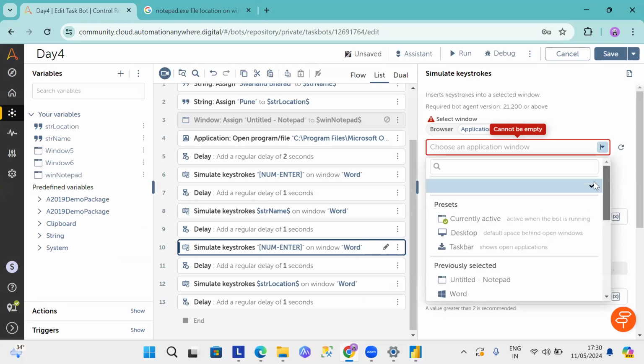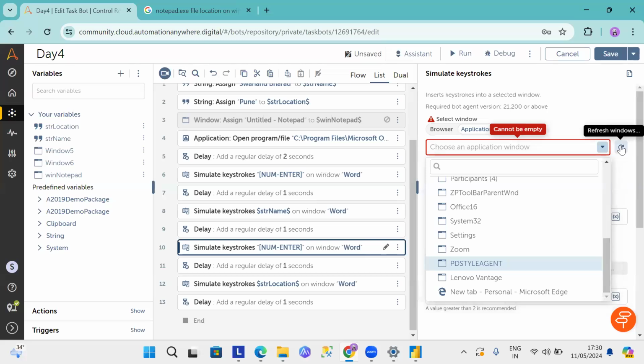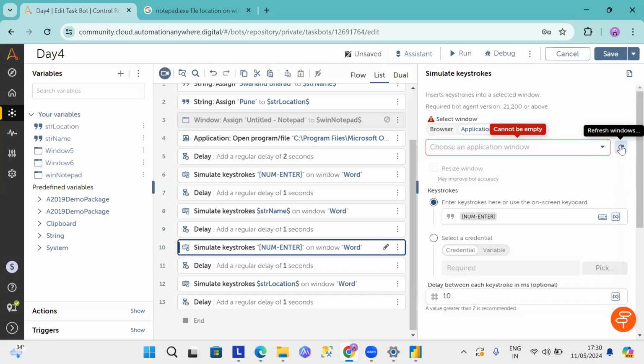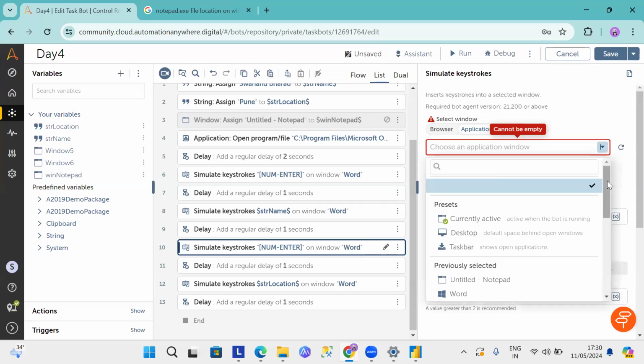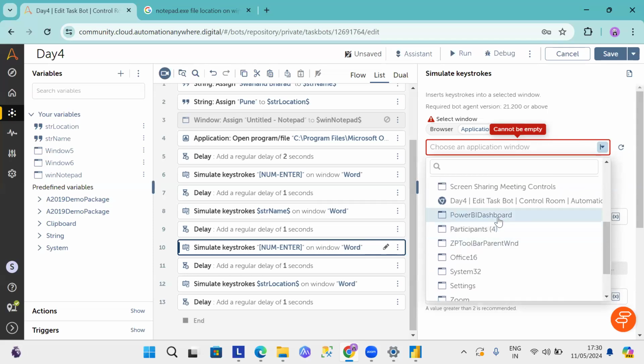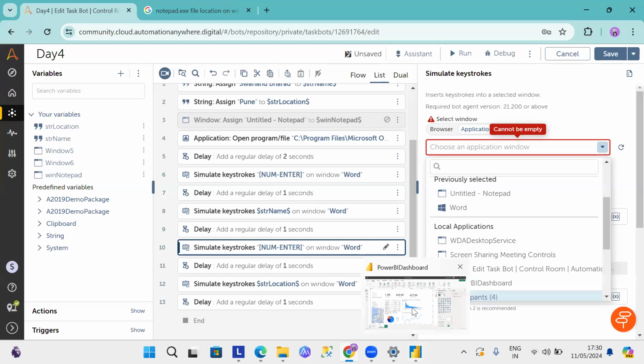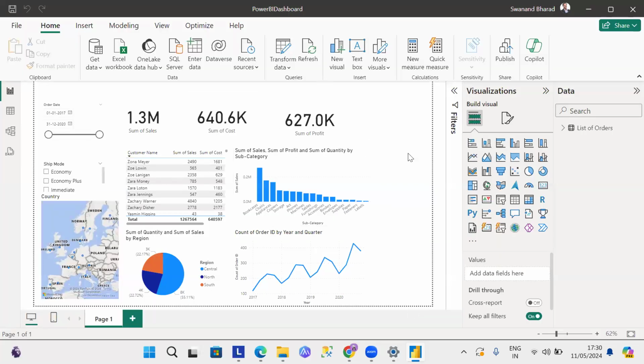So what we can do, if any application or window name is not visible here, you may need to refresh these windows. Once you refresh, you will get that window name here, like a Power BI dashboard. Okay guys, so if any window name is not available, then you may need to refresh windows. But to select the window or perform the operation, that application must be open or visible on your system to fetch the window name.